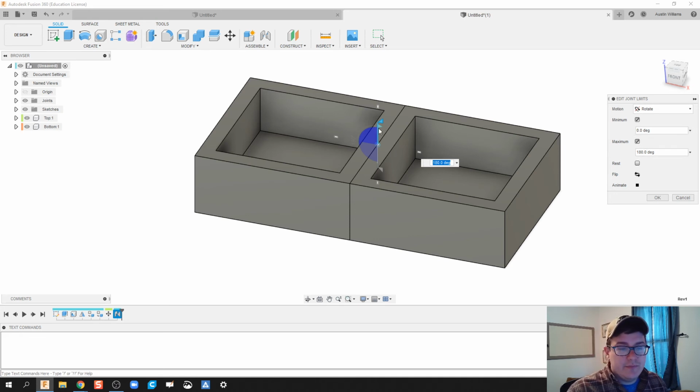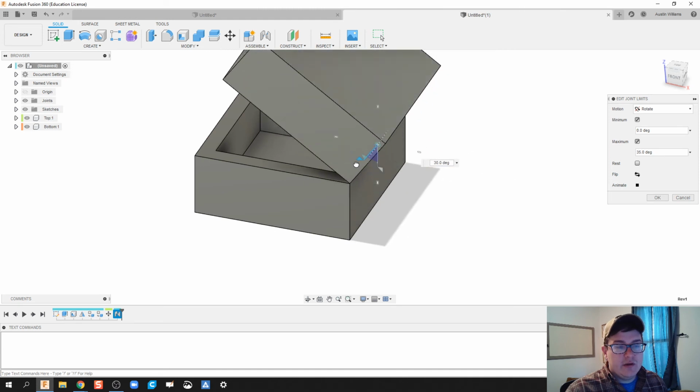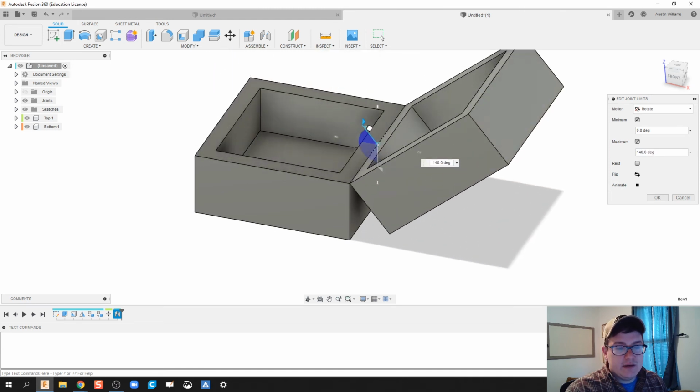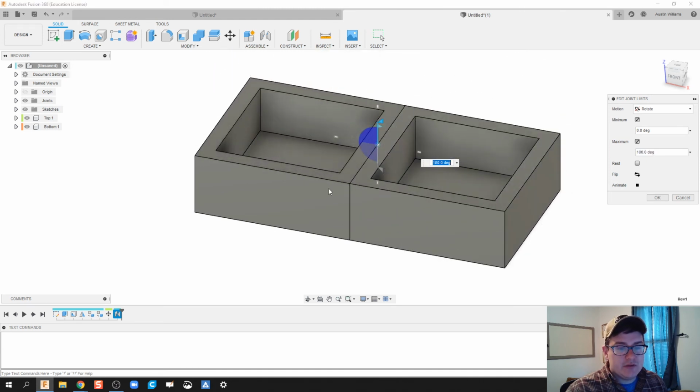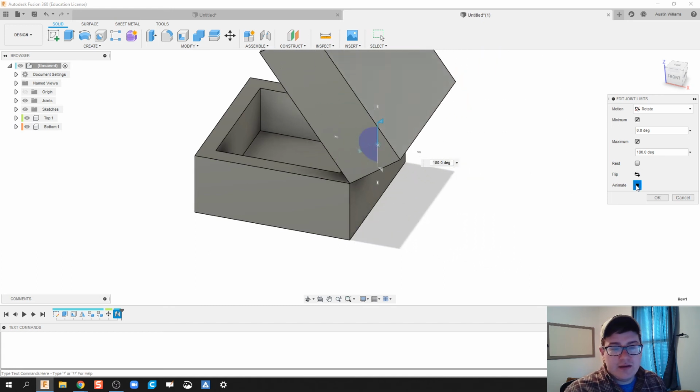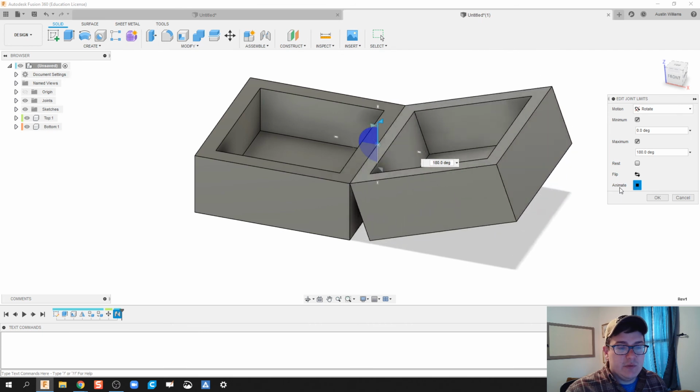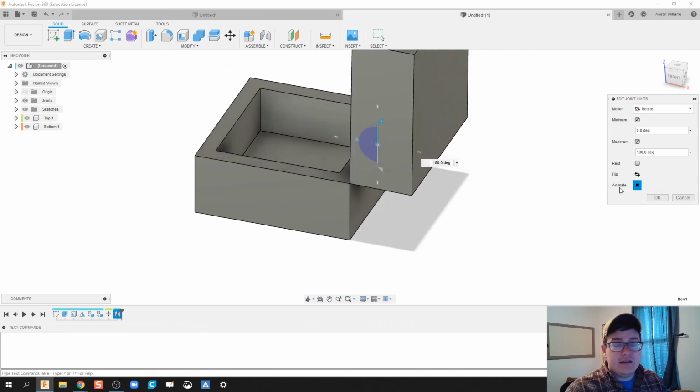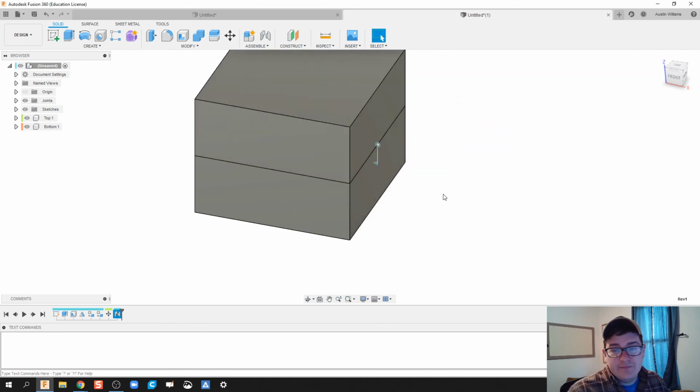The same way we can extrude using those arrows that show up, we can do our constraints right here. So I'm going to go ahead and just do a box. If we want to, we can animate it to see if it's working the way we want it to. And it is. So we're going to click OK.